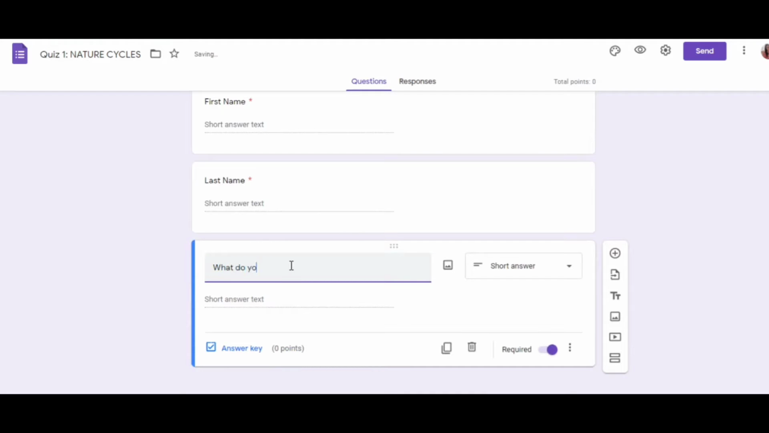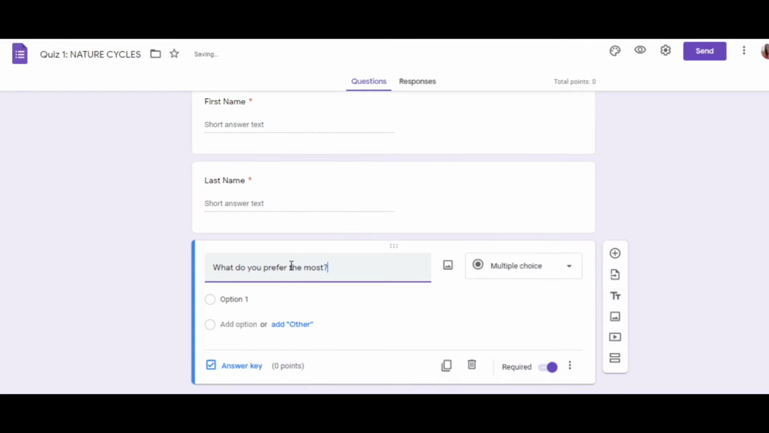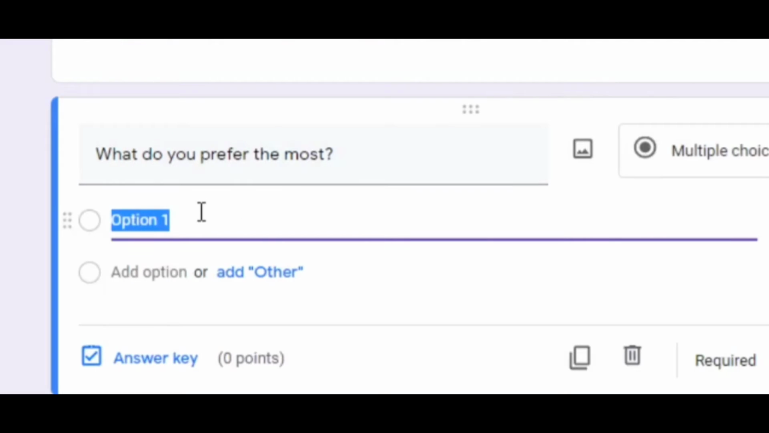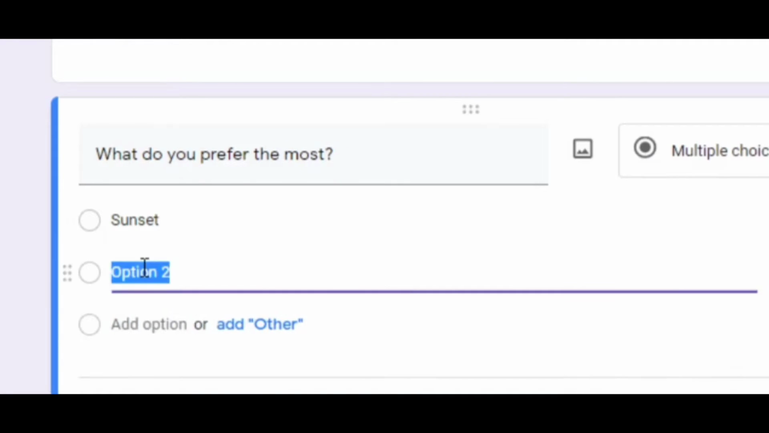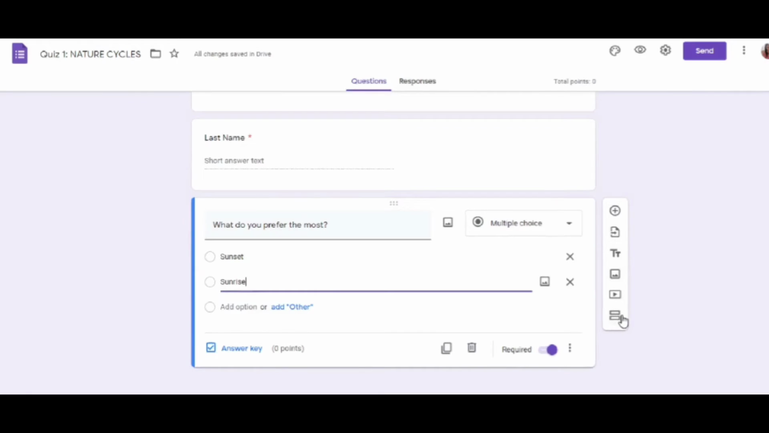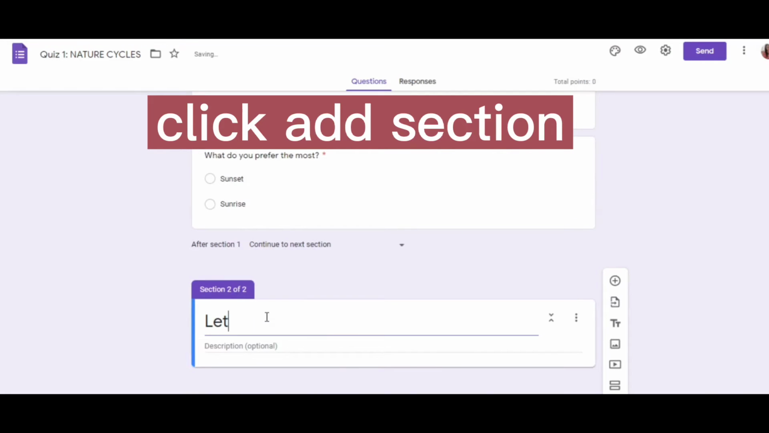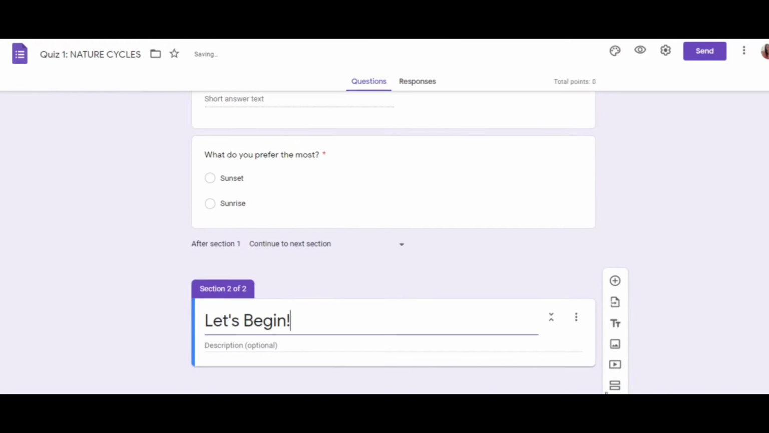Try to come up with a random question, and that will divide your students in answering sets of questions. I generated a question: what do they prefer the most? Surely, they will have different perspectives about it. The next step is to click Add Section and write something on it, like "Let's begin."